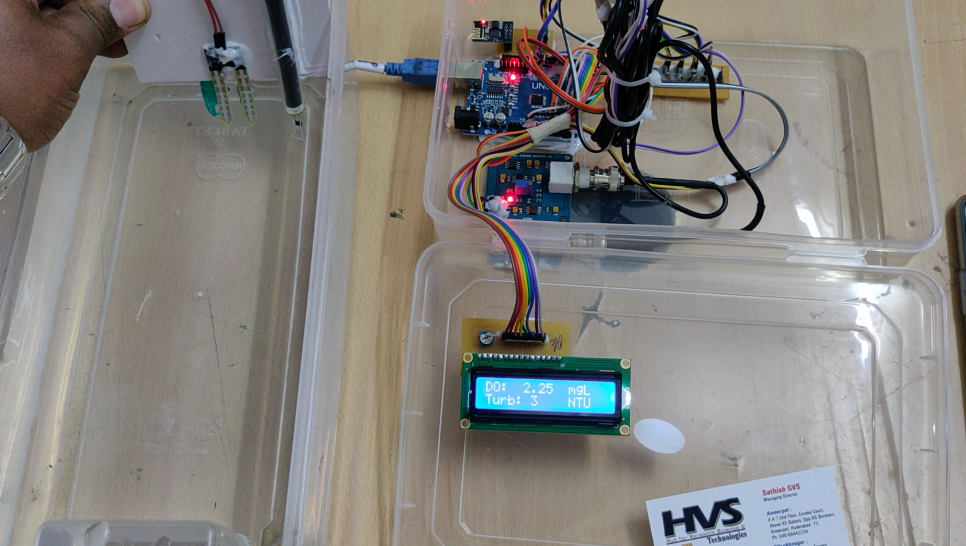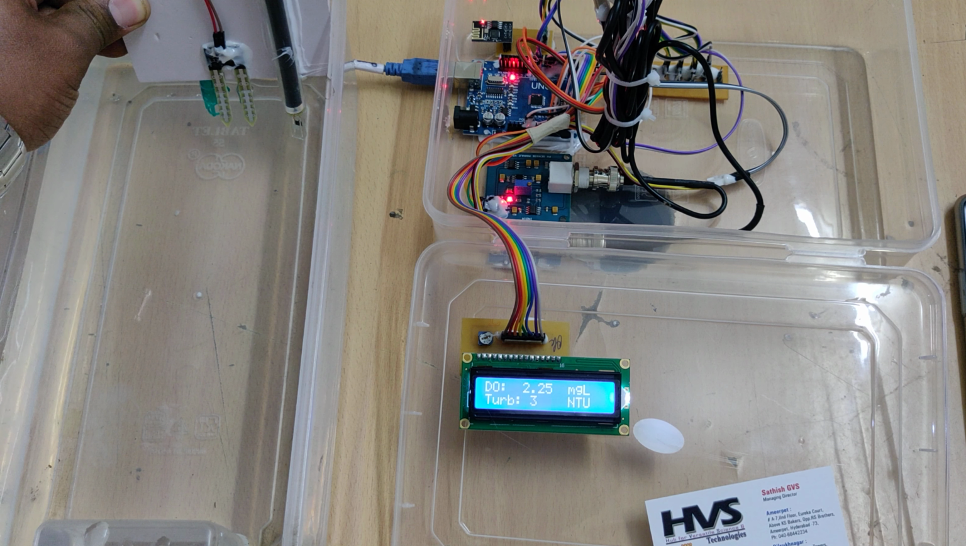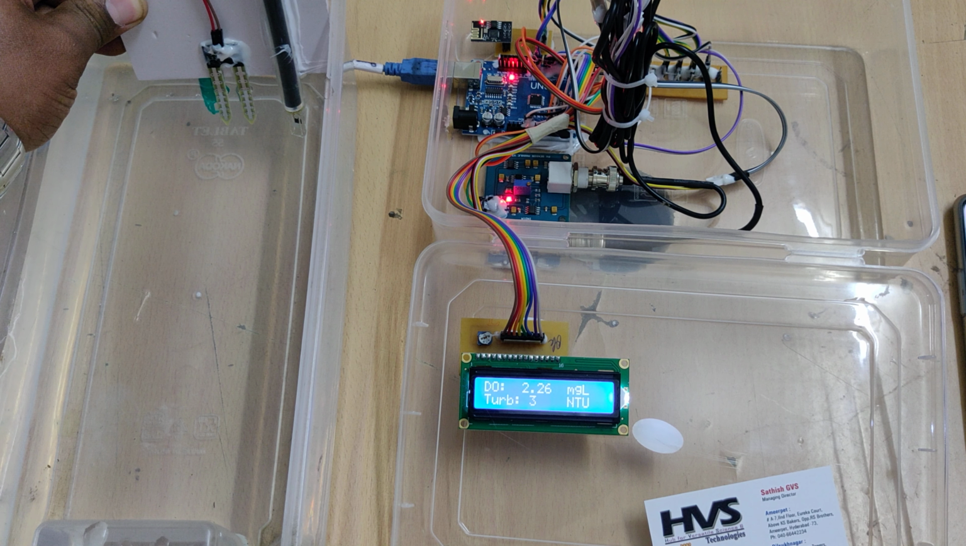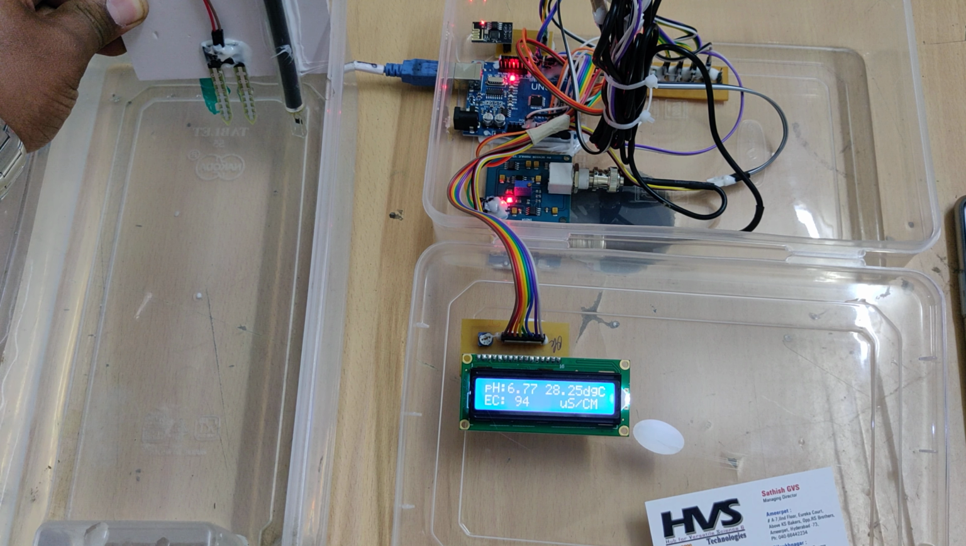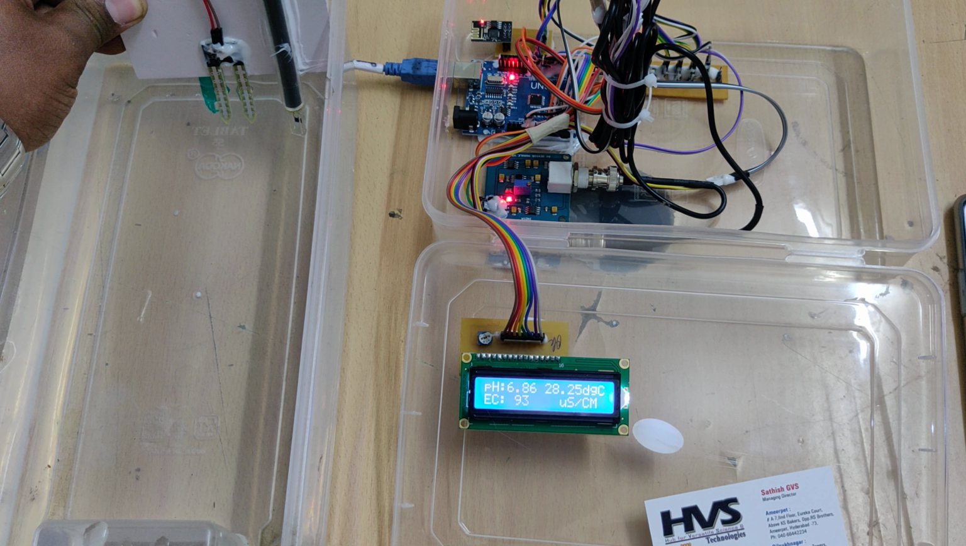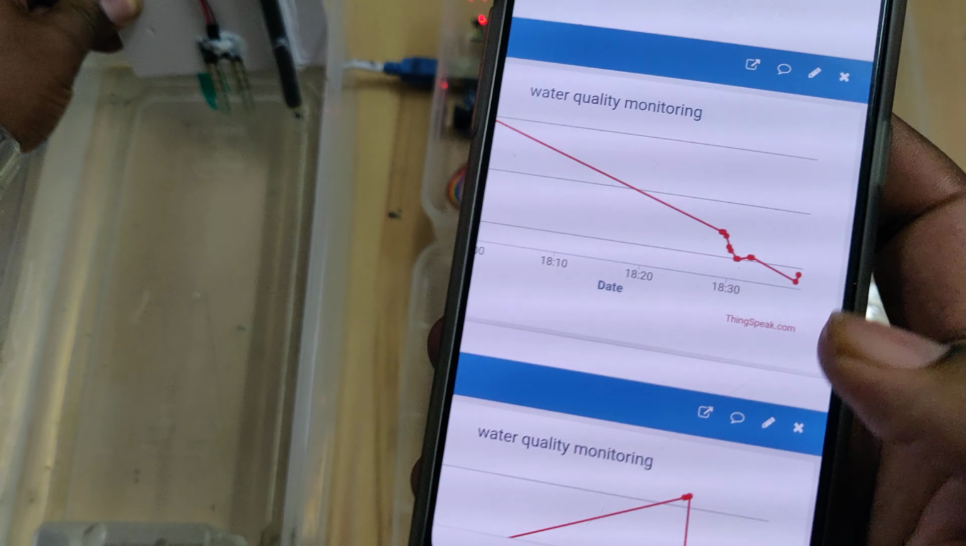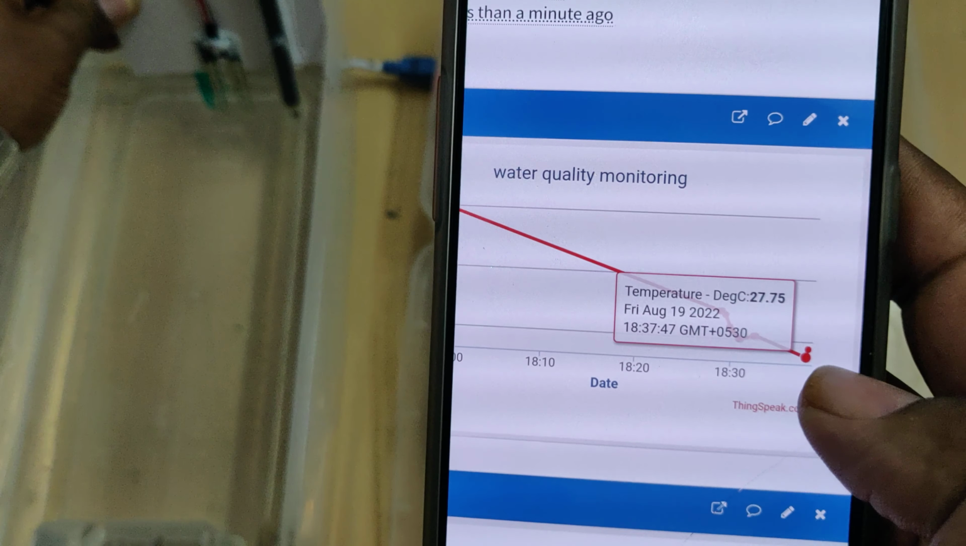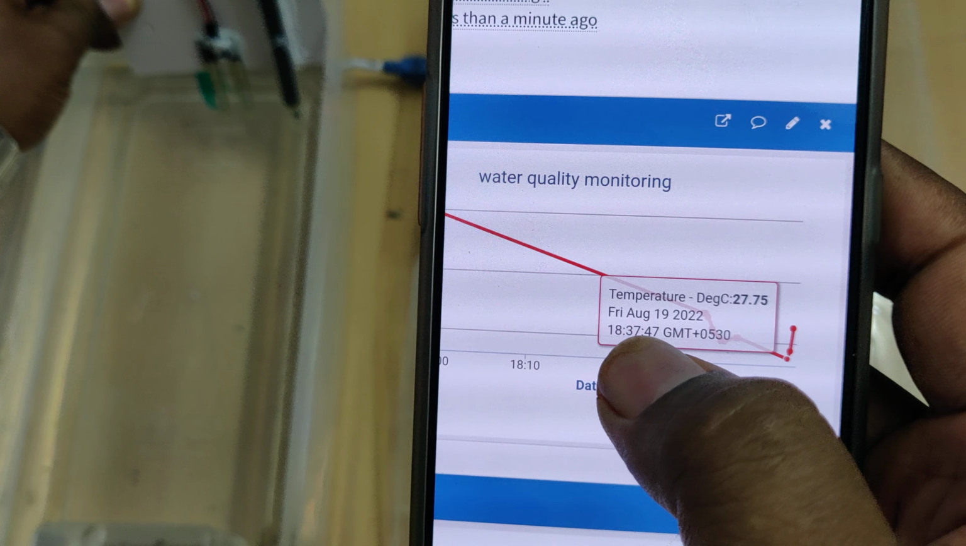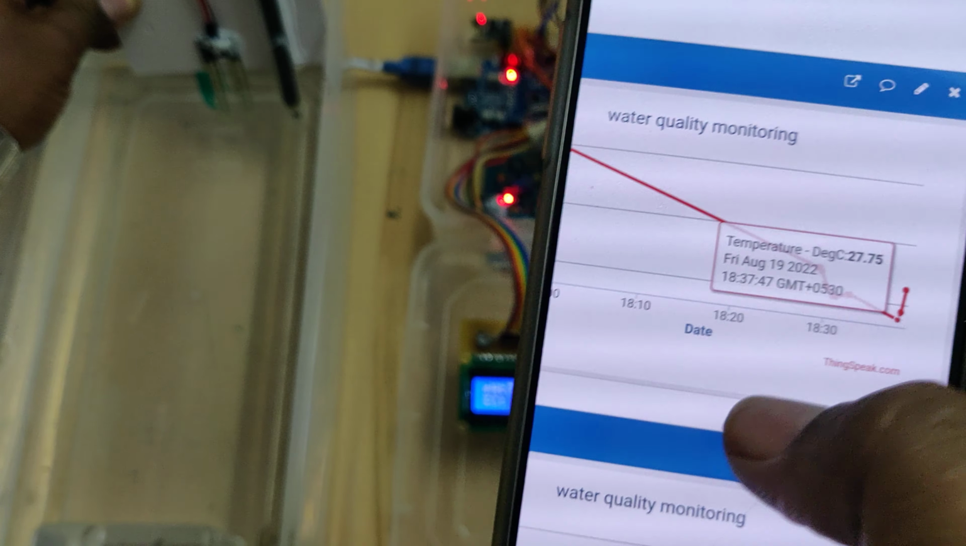So pH is 6. It will keep on increasing time by time. It will take around 1 minute to stabilize the pH value, turbidity, and EC values. Initially on the first screen pH, temperature, and EC value are displayed, and on the next screen DO and turbidity values are displayed. So we are getting the data into ThingSpeak. When touching on that, we can see the date and time and the parameter value.